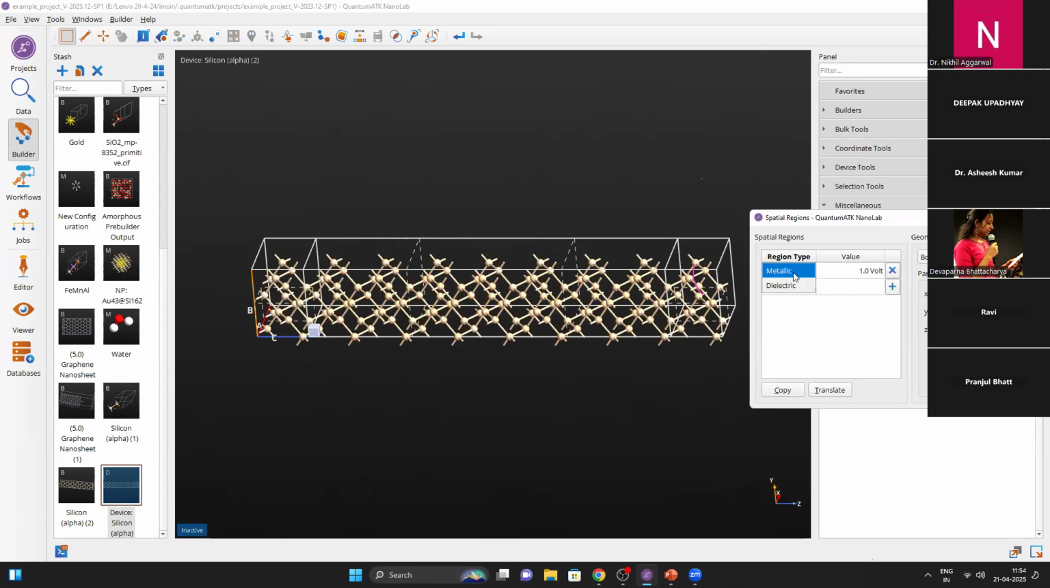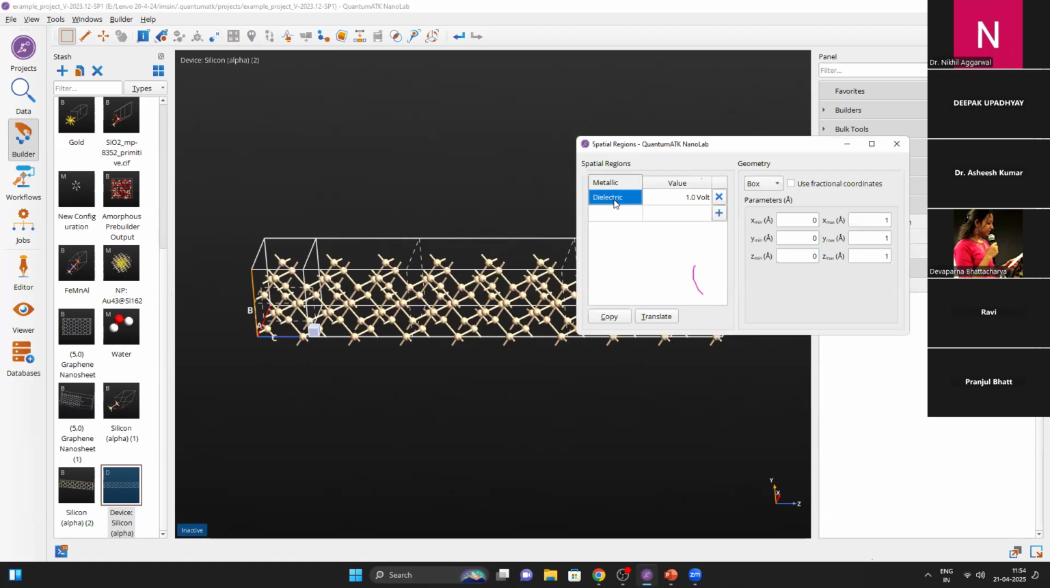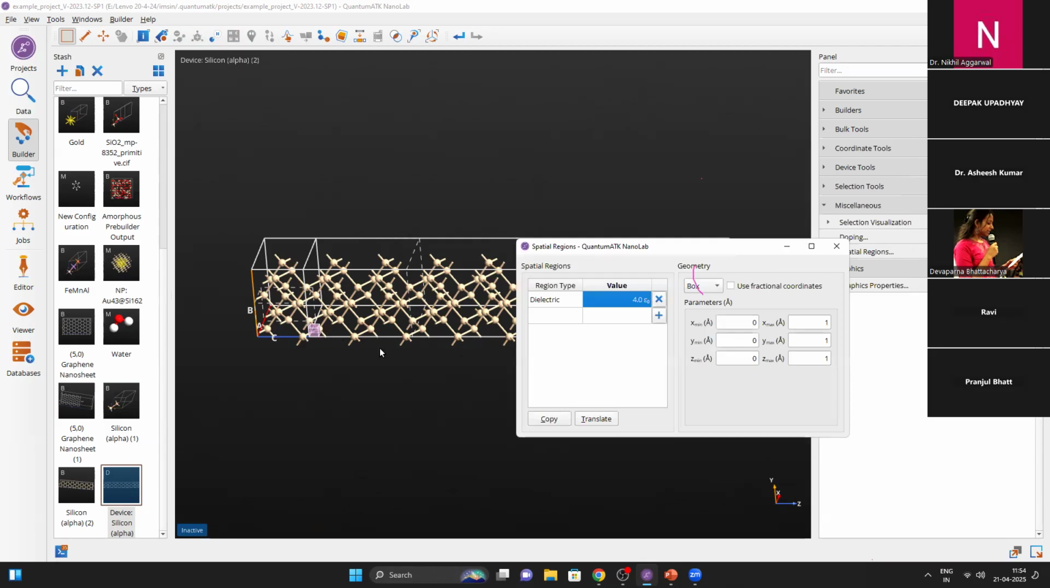If you click over here, you can introduce the metallic region or the dielectric region, which will create the three probe device. So let me introduce the dielectric. If you click on dielectric, you can define its epsilon naught value, which is the dielectric constant, which depends on the structure. If we click 4, 4 I think is of hafnium. So we have created the dielectric of hafnium, a kind of similar thing.